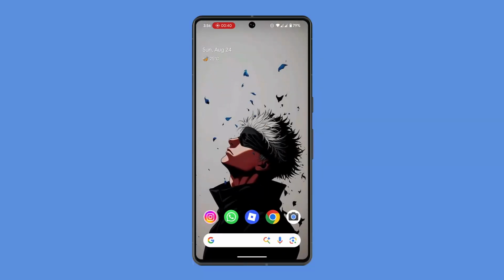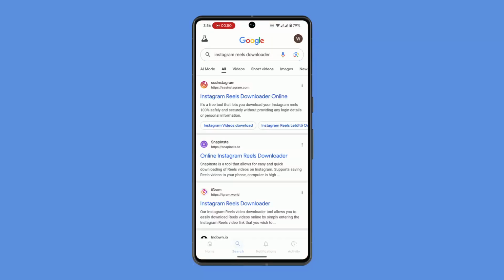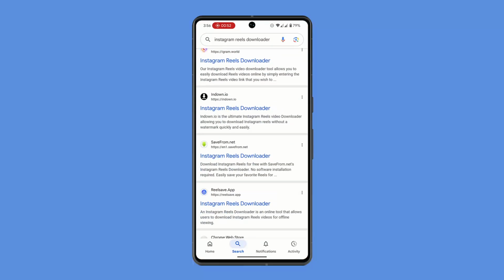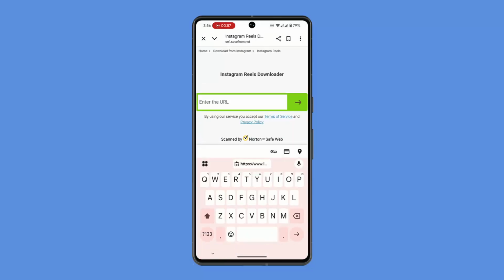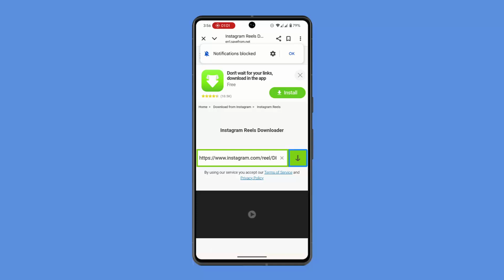Then exit out of Instagram and open up your browser. Type in Instagram Reel Downloader. When you type in, you could find a lot of options available. You could go to saveform.net. This is the one. And then paste in the link that you've actually copied, and here is the video.